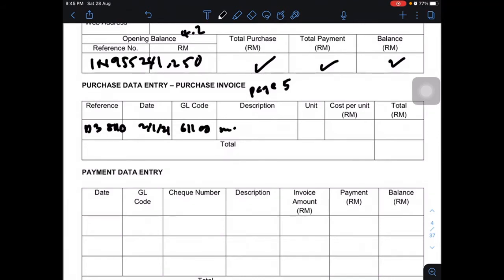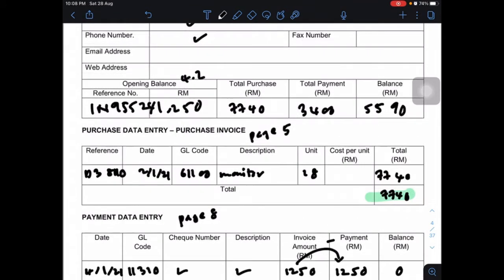Okay, monitor like that. Okay, so units nya ada 18. You follow cost per unit. Okay, dekat sini, alright, when you already have the number for total purchase for one transaction, like 7740, okay, and you find that 7740 is for 18 unit. Okay, so you will be calculating the number to get the cost per unit. Okay, the cost per unit for this one is 430. Right, later kita akan gunakan cost per unit ni untuk calculation untuk you dapatkan cost of goods sold.